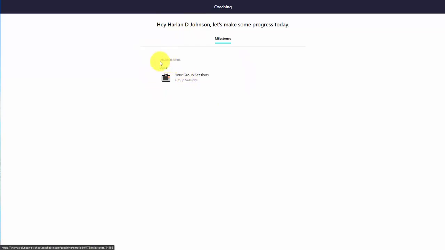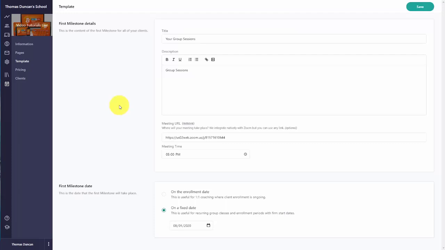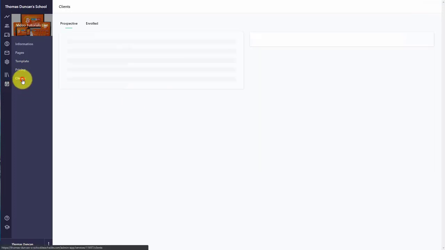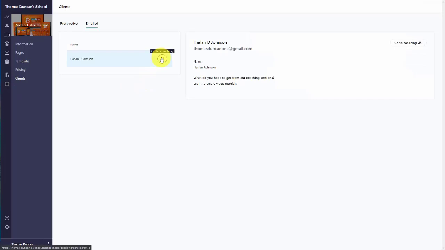Now let's assume then that what we want to do with the individuals in the coaching is we want to go back and we want to add in a session. What we would do is we would go to the clients area. We would then click on that name so that we can edit their coaching.